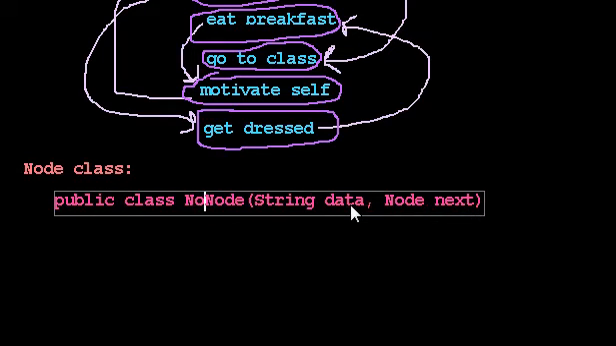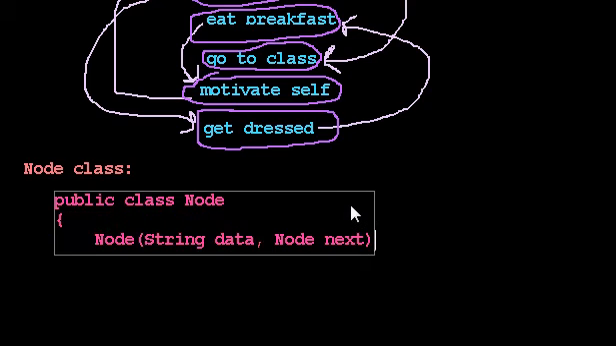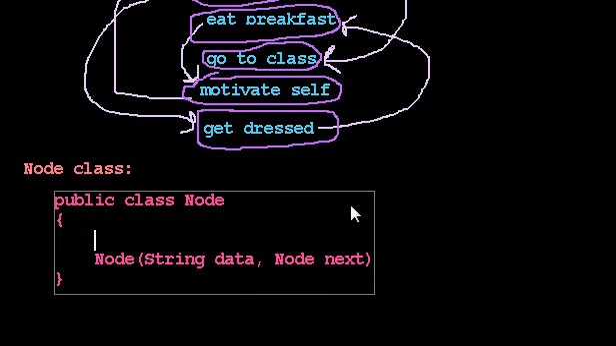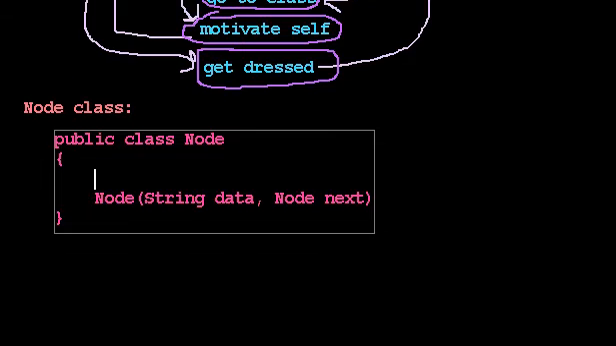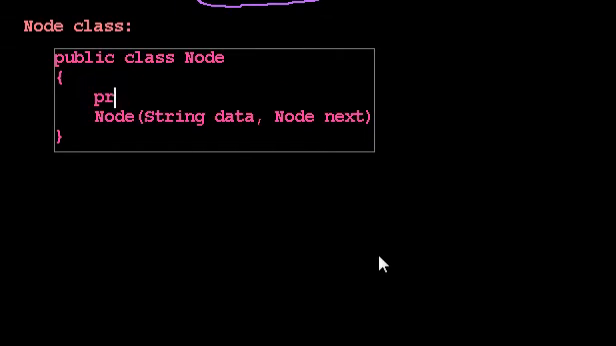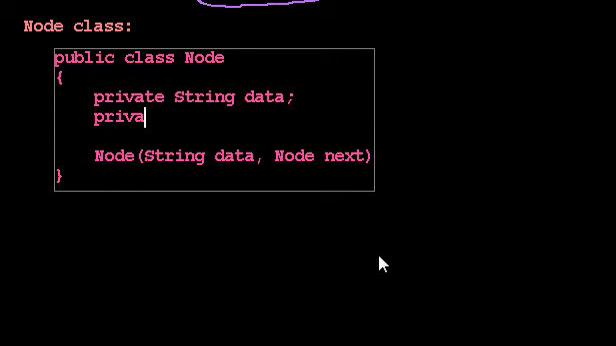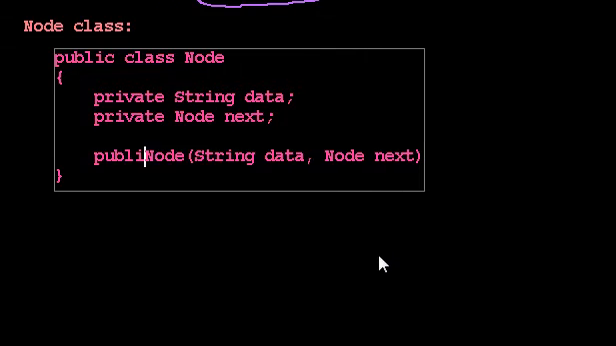Here we go. Public class Node. I wanted to just write the API, but I think that's going to only confuse us. So, what does a node remember? A node remembers a data value, and that will be a string in this case, and a node remembers another node. Right, so one of the fields in a node is itself a node. And then this was our constructor.